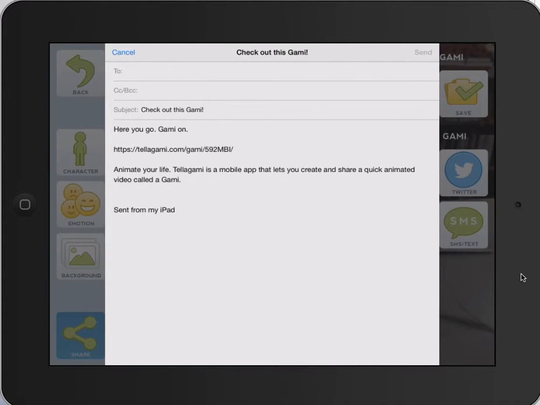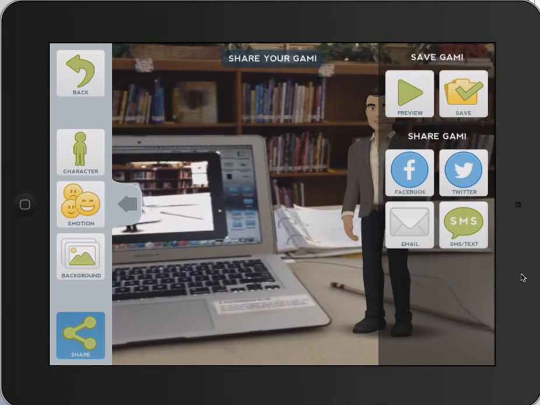That's Tellagami. It is a free app on the App Store. It's a lot of fun to use. It's a great way to share information with your students in a station work area, or even just to give instructions for the day.